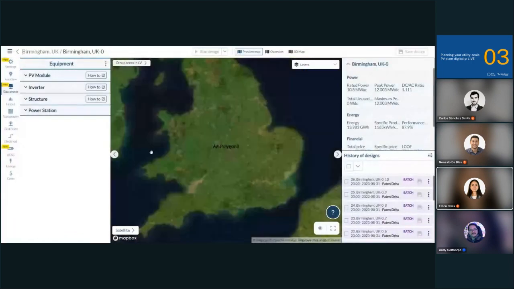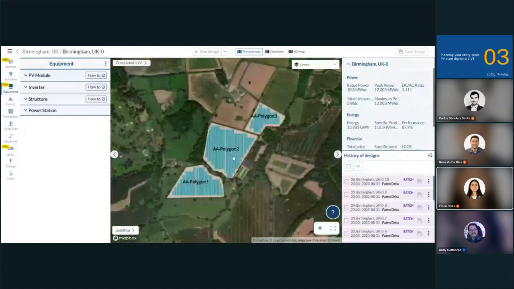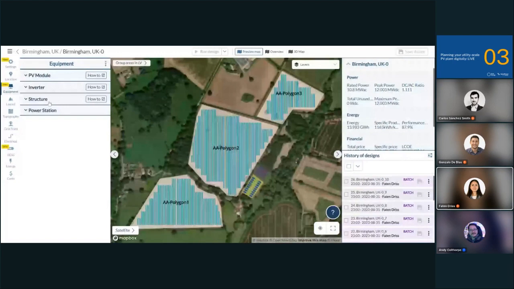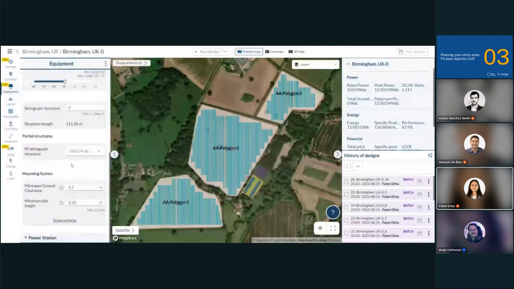minimum ground clearance. You can see here, directly inside the design process, you can change it simply by clicking on tracker and selecting the type of structure here. And in the mounting system, you will have the minimum ground clearance parameter that is changed. So Carlos, can you explain the reasoning behind selecting this specific value for the Agri-PV projects?